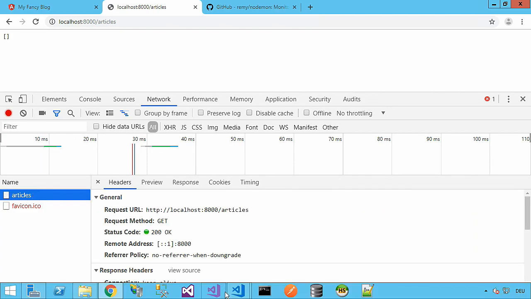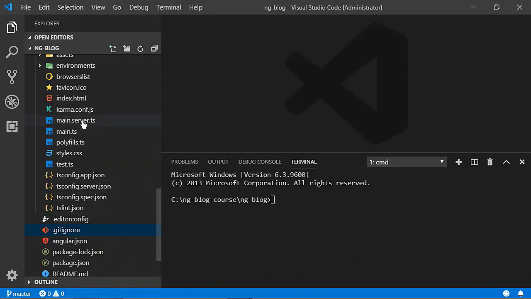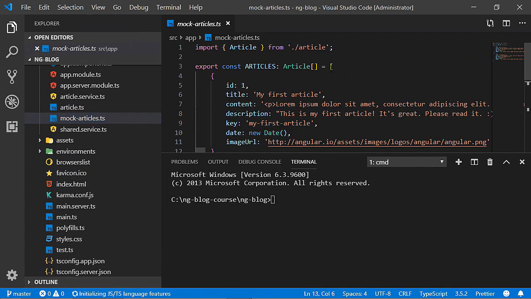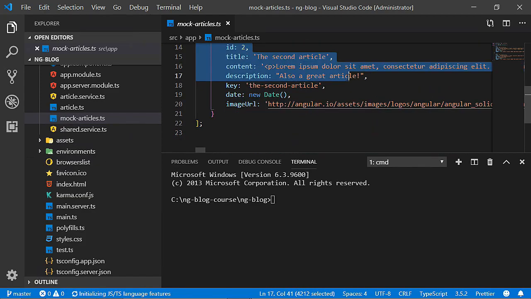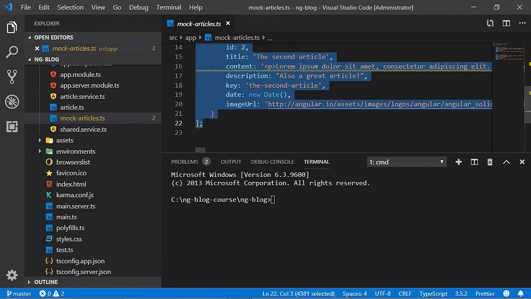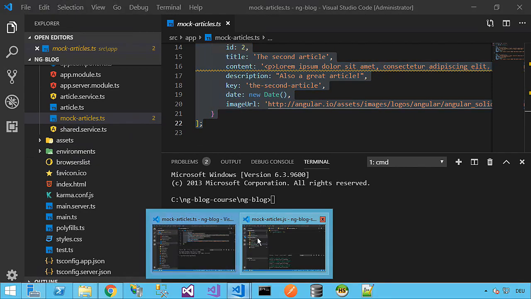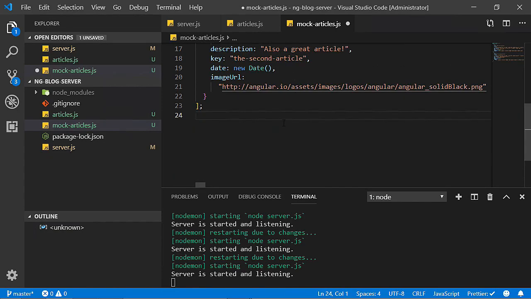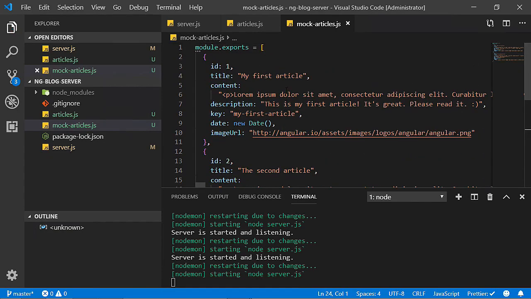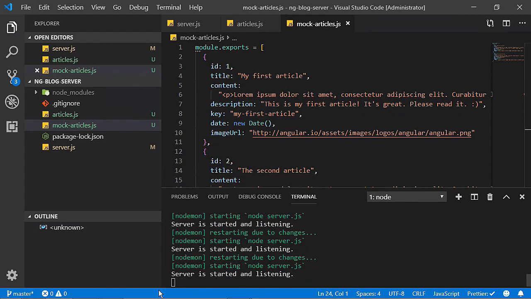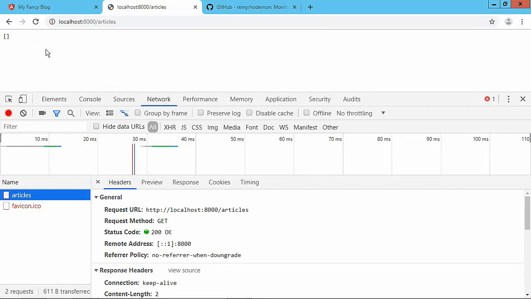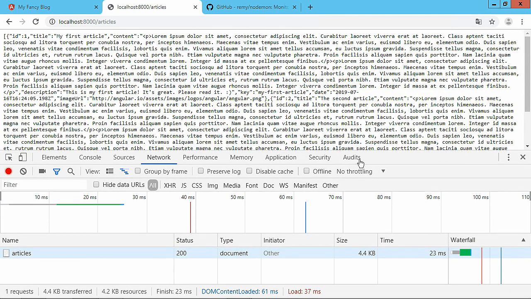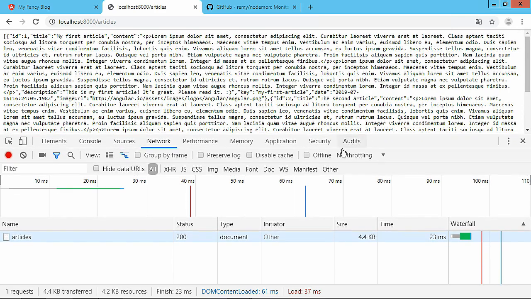But now let's just copy the mock articles from the client application to our server application. So we have the array here, and we go to the server application like that, format the whole thing, and this should be it. The server is restarted. We go back, reload it, and there it is. We have all our articles, the whole 2 of them.